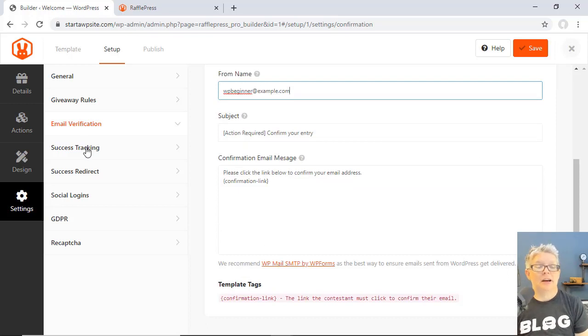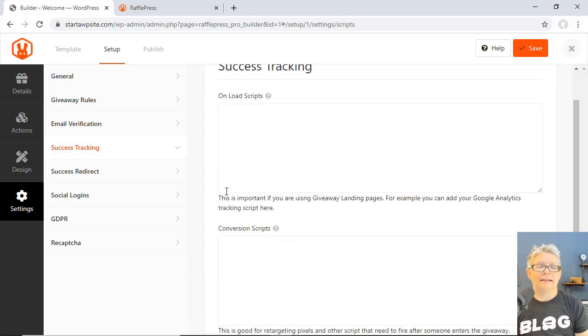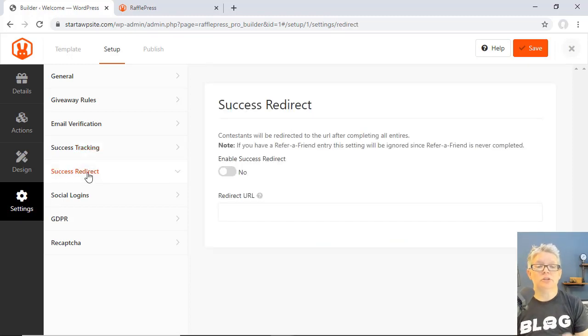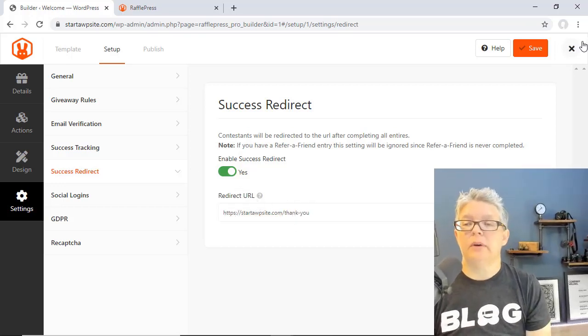Under success tracking, if you're doing any kind of advanced tracking like a Facebook Pixel or even Google Analytics, but you should have Google Analytics already set up. You can also do a success redirect. Basically, once they successfully sign up, you can redirect them to a thank you page. Maybe this thank you page has more information about what your podcast is about, or whatever it is that you're trying to promote. Once you're done with all that, we can click save.